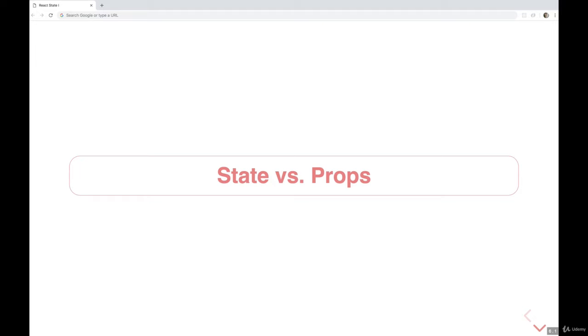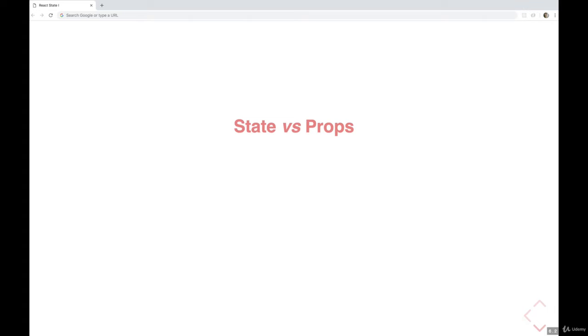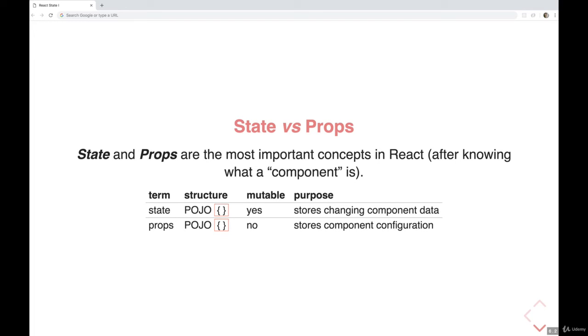Before we move on to our next state exercise, I wanted to quickly recap state versus props and also introduce an idea called state as props. So let's recap first. These two concepts, state and props, are the two most important things in React after knowing what a component actually is and how to define one. We use state and props all of the time. So here's a little table that compares them.